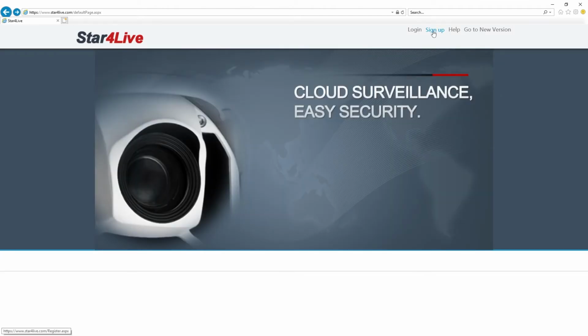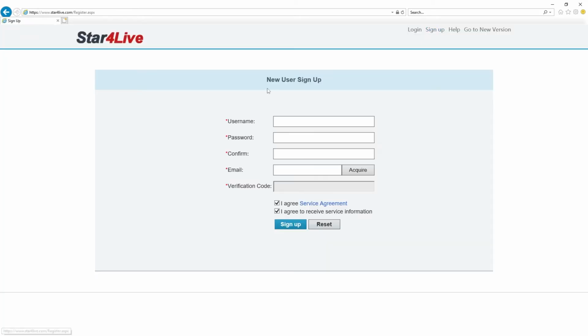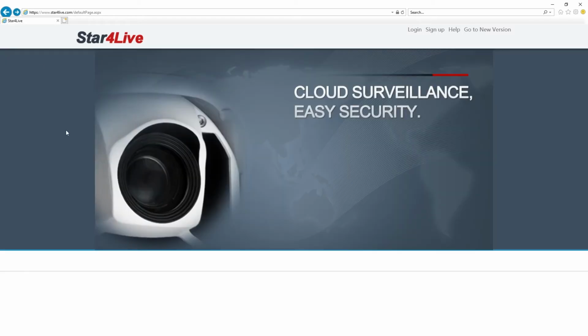Hit the back button. Sign up is if you have not signed up for an account yet, you can use the sign up option here to create a username, password, confirm that password, and go ahead and create a Star4Live account. Let's go back to the main page here.